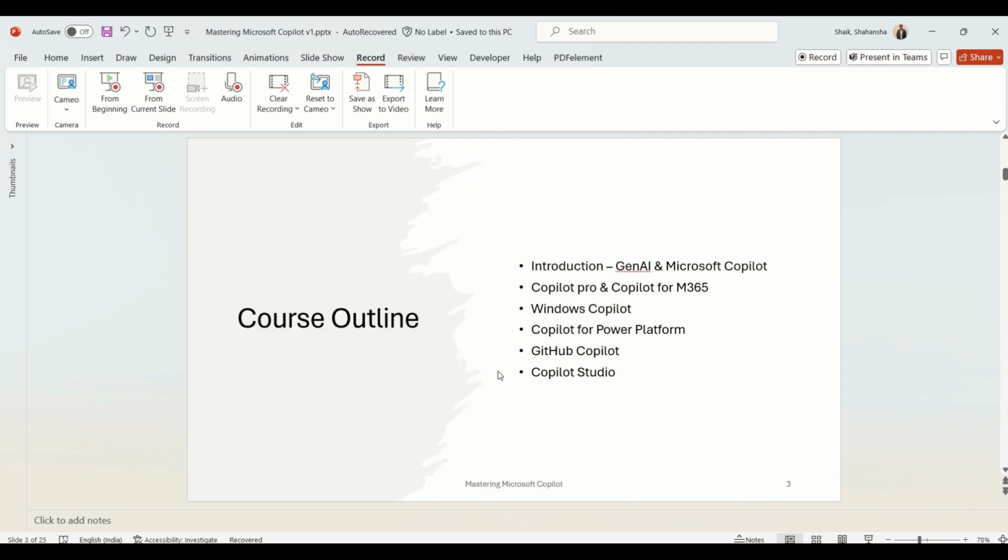So you'll start with Gen AI, what is generative AI, what is Microsoft Copilot, and then you will dive into the different types of Copilots available. You will start with the basics of using standalone Copilot, and then Windows Copilot, Copilot in M365, Copilot in Power Platform, and GitHub Copilot, and finally creating a custom Copilot with Copilot Studio.